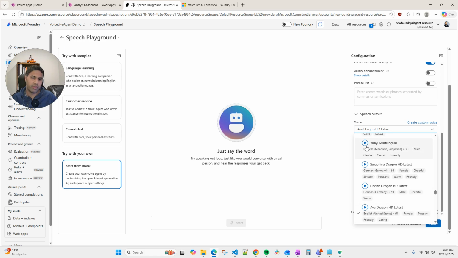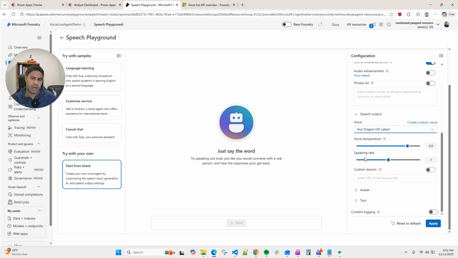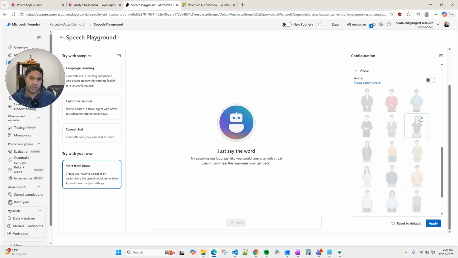So these are different voices that you can choose from. I did choose Ava here. You can choose the speaking rate, all these detailed configurations. It also supports an avatar. So if you want to pair this up with an avatar where the avatar is in sync with the voice, so it will basically speak everything that the agent is saying, you can turn this on.